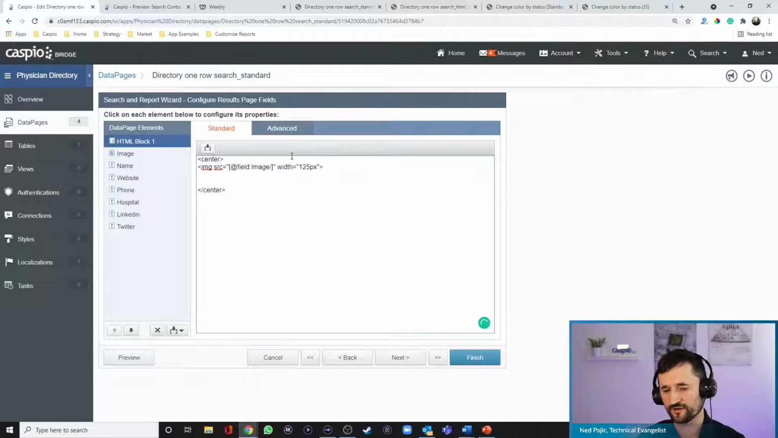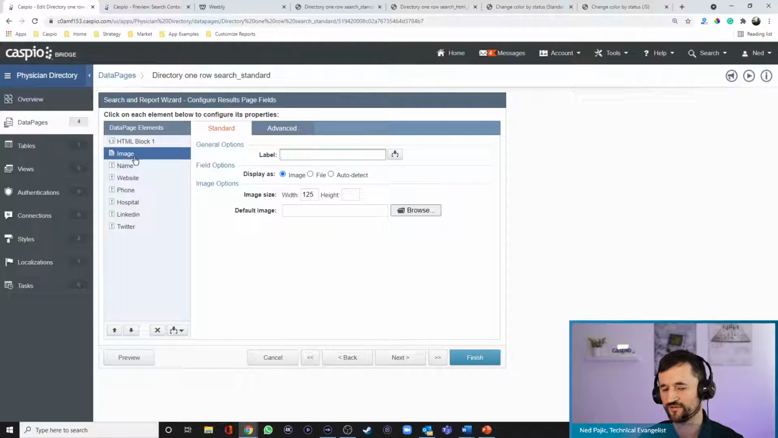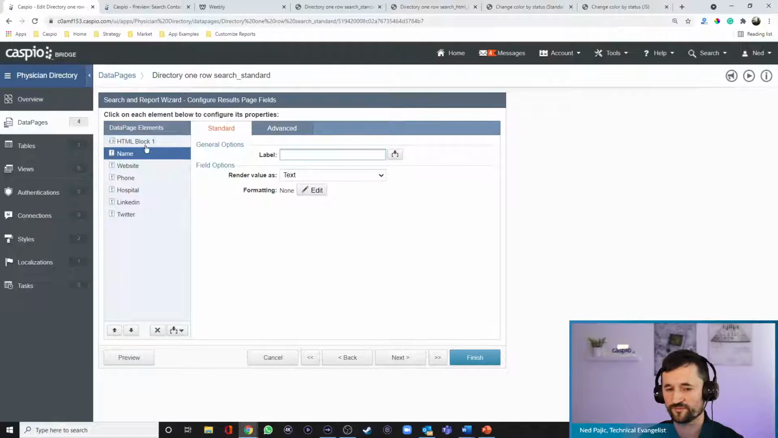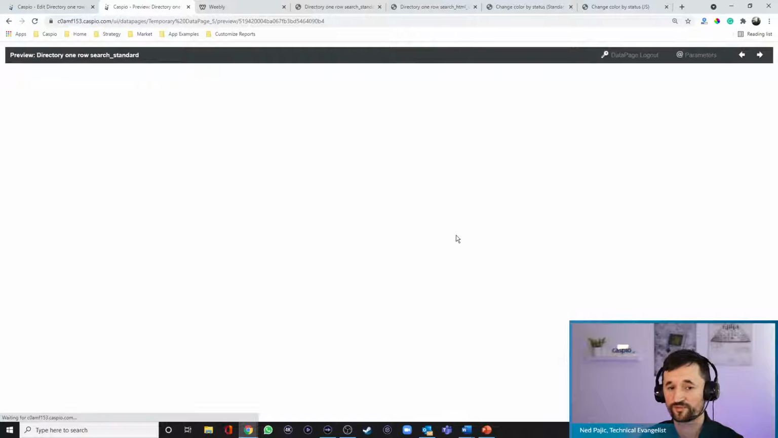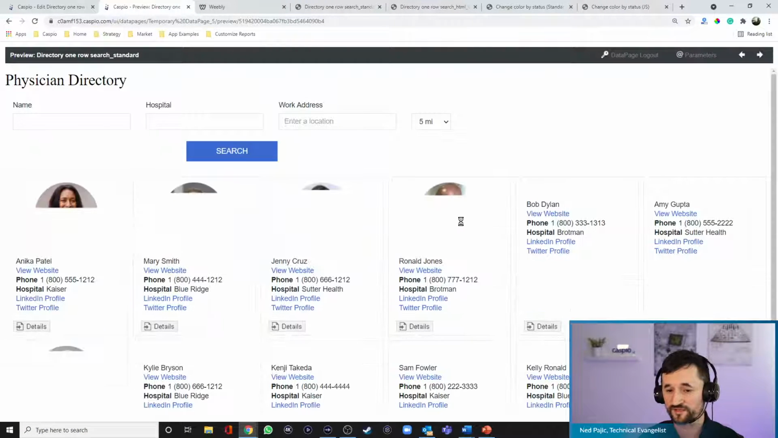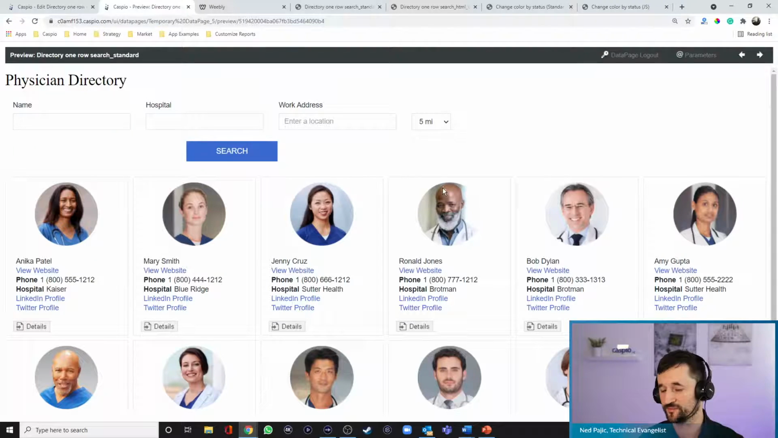Now, once I include that image here inside the HTML block, I don't really have a need for it as a field in my results page. I can delete that now because I'm including it inside the HTML block. At any point, we can hit preview to see what modifications we're making, and now you can see how that image is centered inside this container.